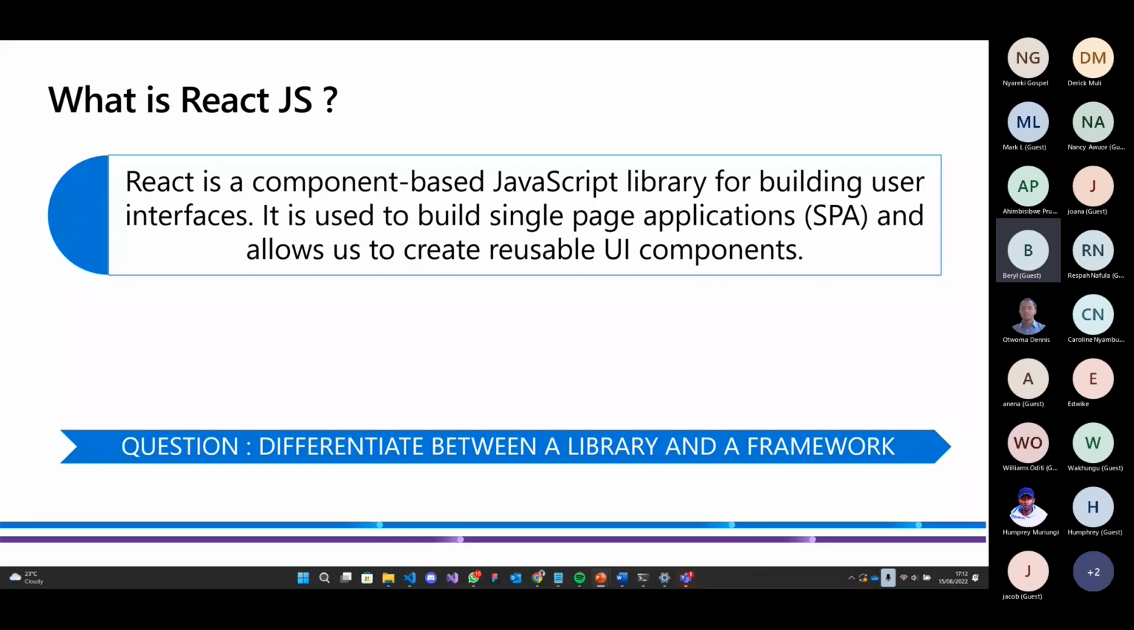And if you've been to an interview, for example, for a front-end role or a full stack role, there's this common question that you'll be asked. Differentiate between a library and a framework.